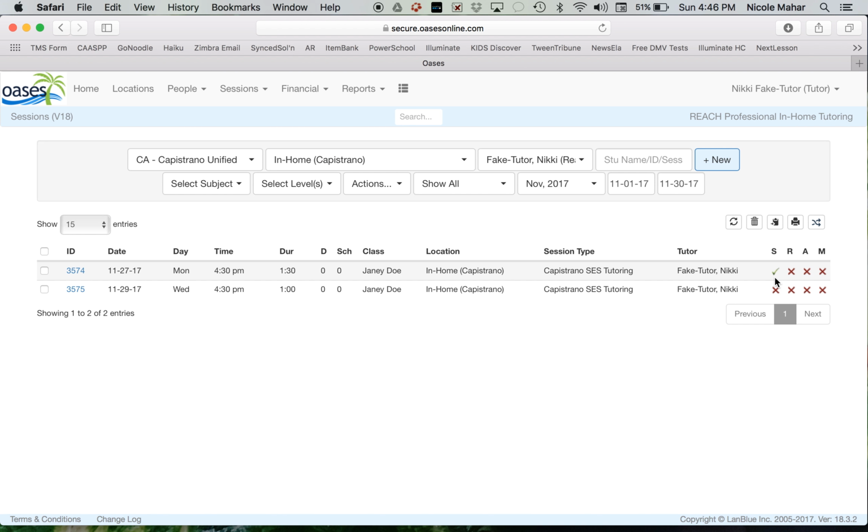You will now see a green check under the S on the sessions grid. That means that you have submitted it. R stands for reviewed, A stands for approved, M stands for missed.